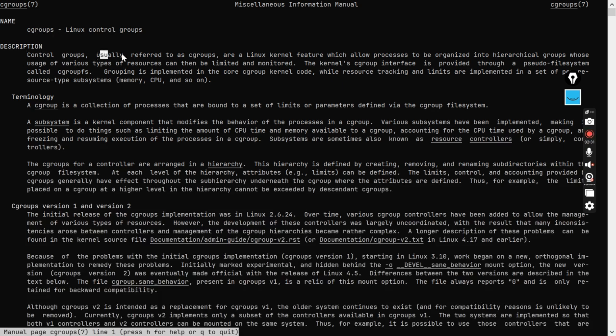Control groups, usually referred to as cgroups, are a Linux kernel feature which allows processes to be organized into hierarchical groups whose usage of various types of resources can then be limited and monitored. So basically that means it's an isolation on kernel resources. So if I create a cgroup that says every process inside that namespace can only use 50% of my CPU, then every namespaced process is going to be able to use only 50% of my CPU. So yeah, that's it.